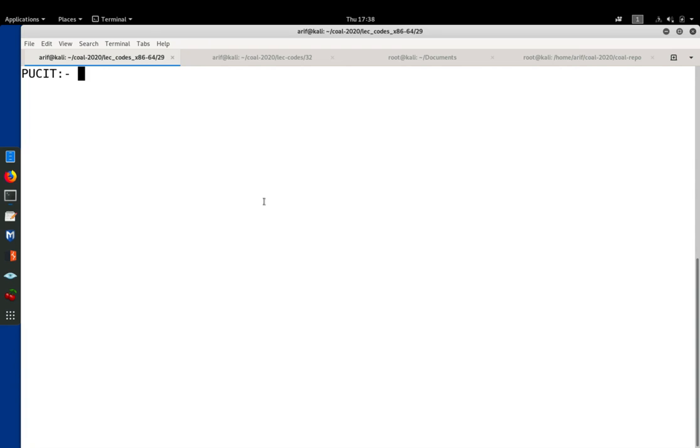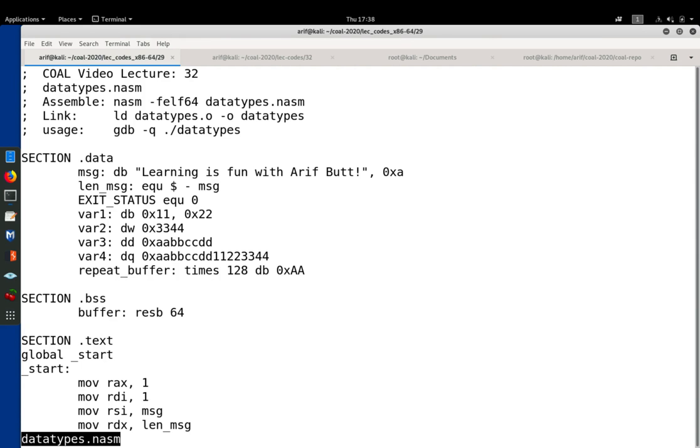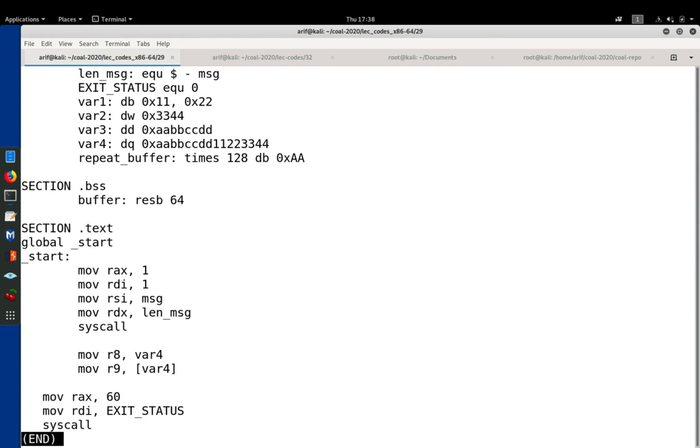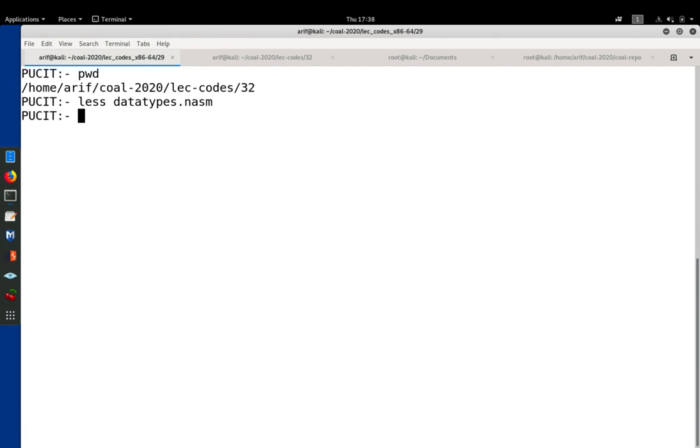Well, this is our Linux terminal, and I'm inside the lecture 32. Let me show you the code. Sorry for the typos. datatypes.nasm. Okay, this is the same code that we have seen on the slide.